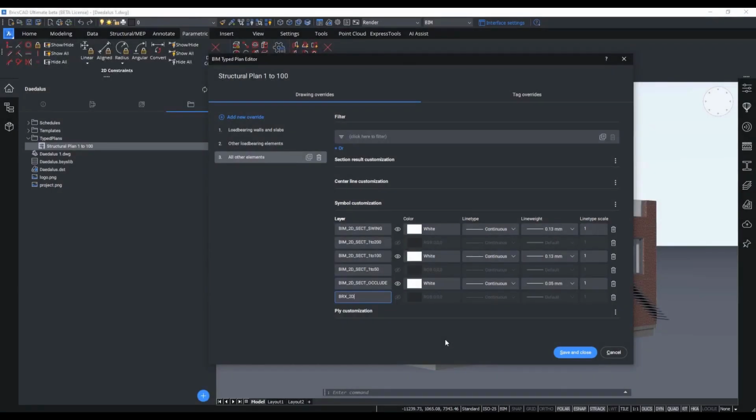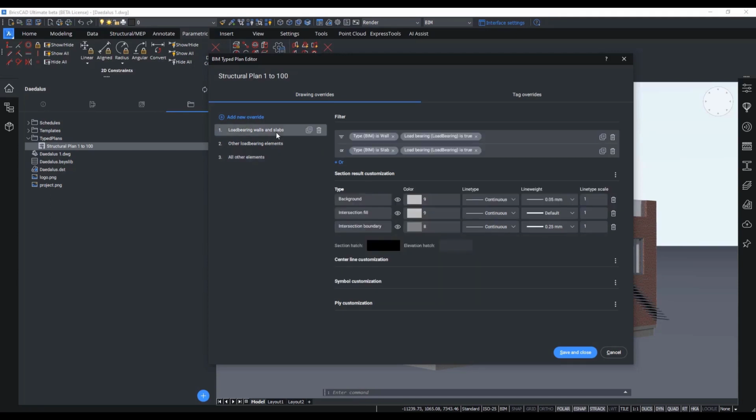So finally, let's return to the ply customizations. This can be used, for example, to highlight all the structural plies from only the load-bearing planar elements. To do this, we already filtered out all load-bearing planar elements, the walls and the slabs.